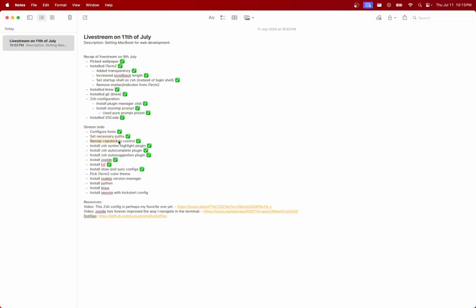We remapped caps lock to control key. So basically now I can press caps lock instead of control if I want to control. For example, if I want to press control D or something to cancel the command, I would just press caps lock D. It's much more ergonomic and convenient for me.